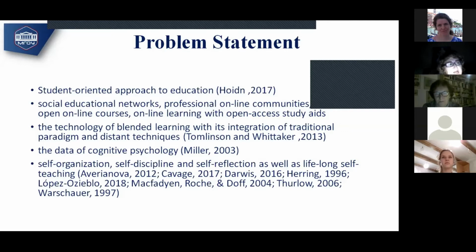On the one hand, universal informatization, widespread IT and communicative technologies, expansion of social educational networks, professional online communities, massive open online courses. These are the signs of global changes which are needed in the whole educational paradigm, with the subsequent adjustment of goals, objectives, and principles described fully in the works shown on the screen.